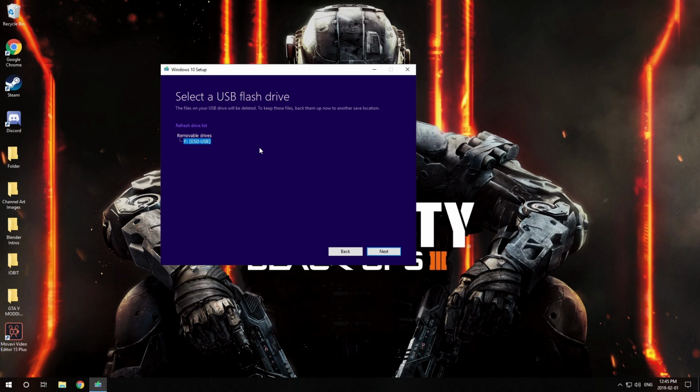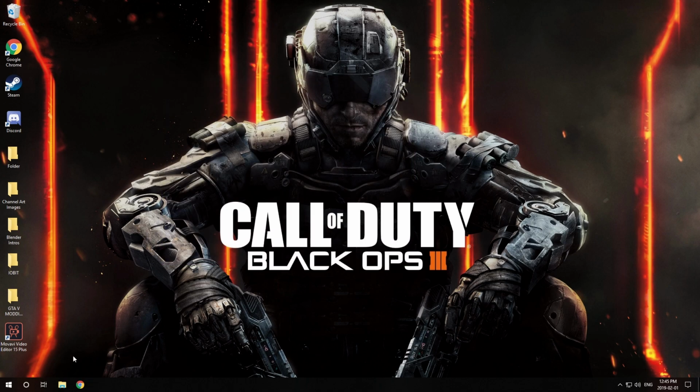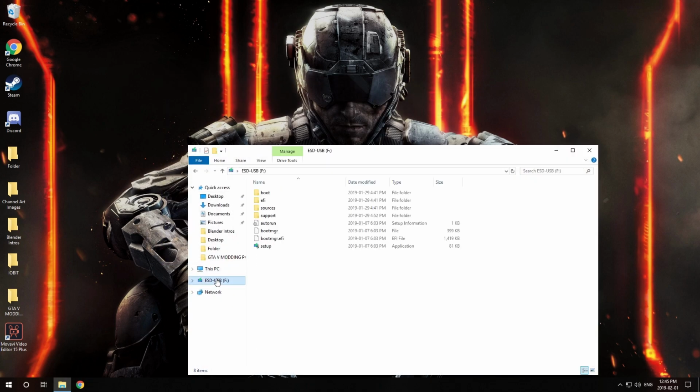Once that's all done, exit out of this tool. Your USB is officially ready. This is what it's going to say if you exit out, but your USB key is officially ready, shown exactly like this. You got the setup, you got the boot, autorun, everything. So that's what we want.